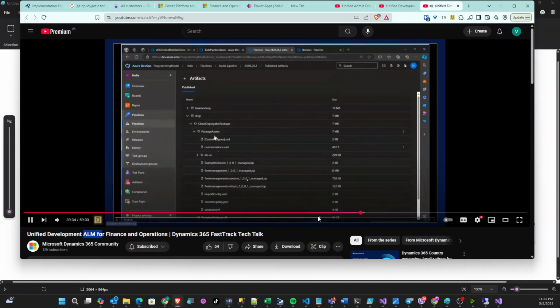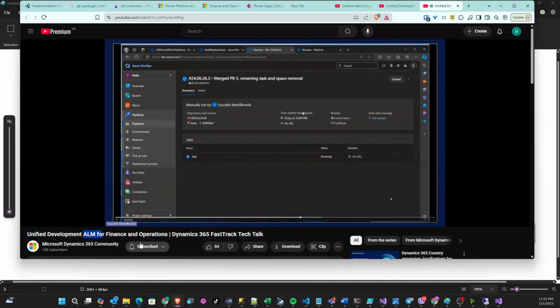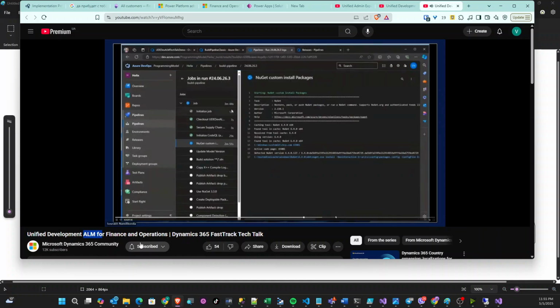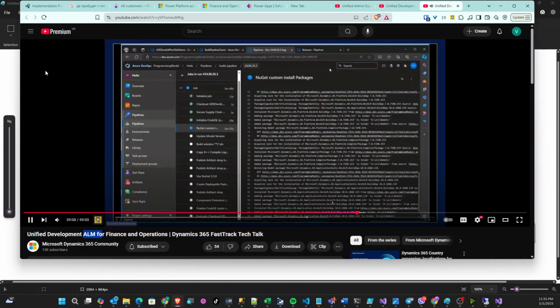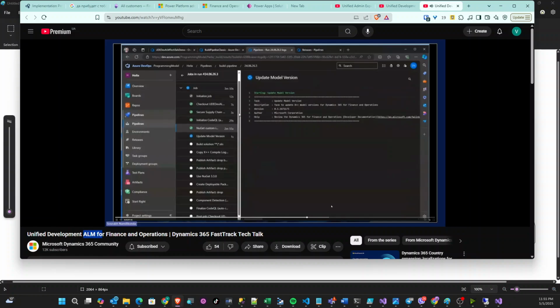This is the cloud deployable package that was generated. It contains all of our execution go over. So yeah, we are still running this. Yeah, I don't think we should wait completely for this to complete.